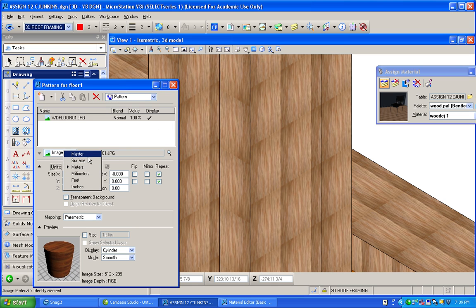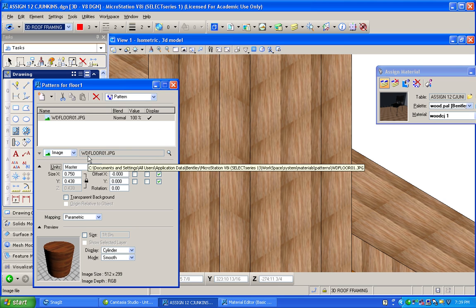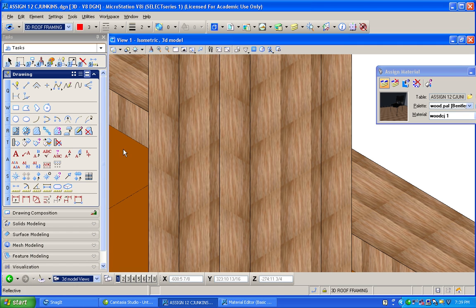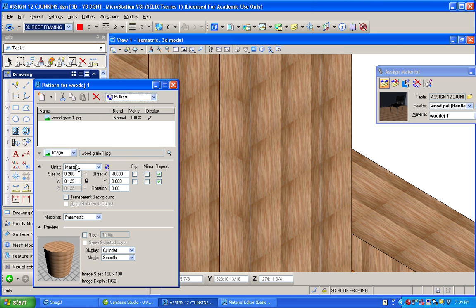We don't want meters, we want that in master units. And 1. Huh. It's not letting me edit. Let me just get down here so I can make sure I'm in the right one. Wood grain 1.